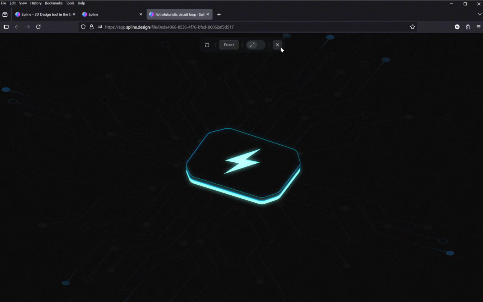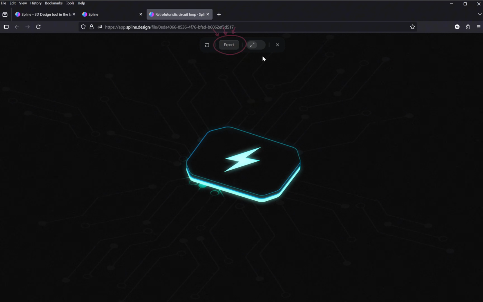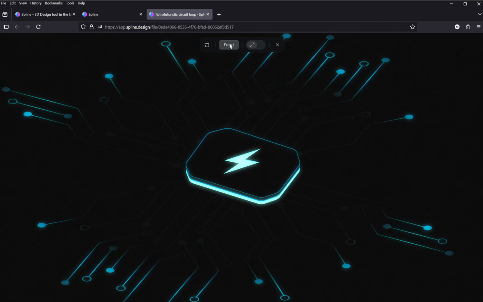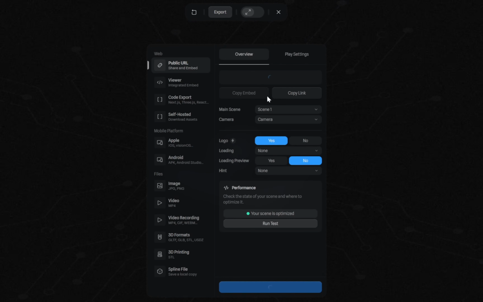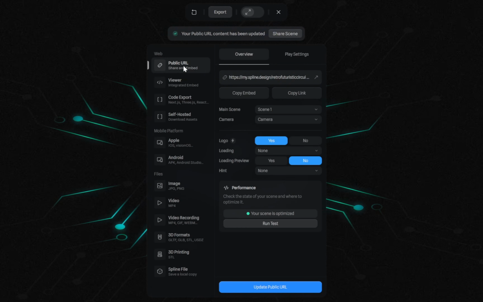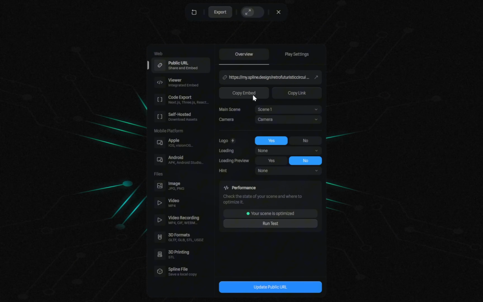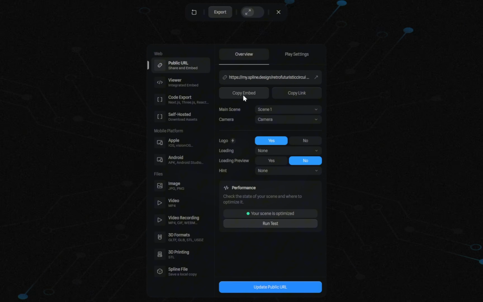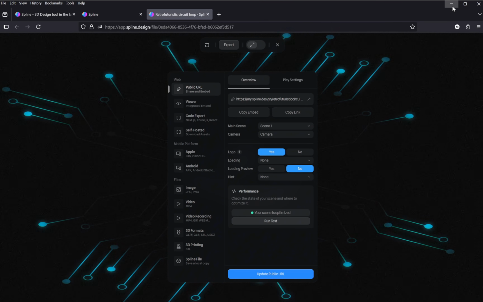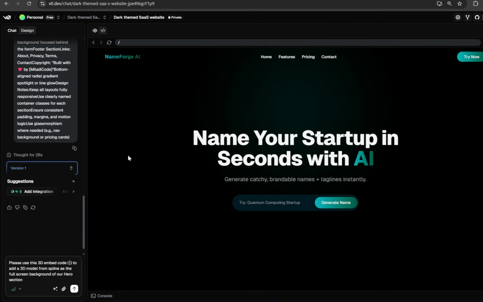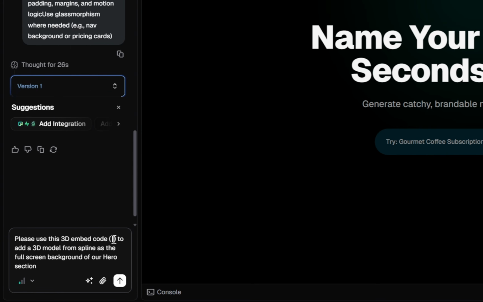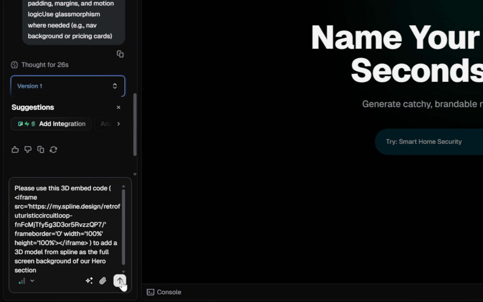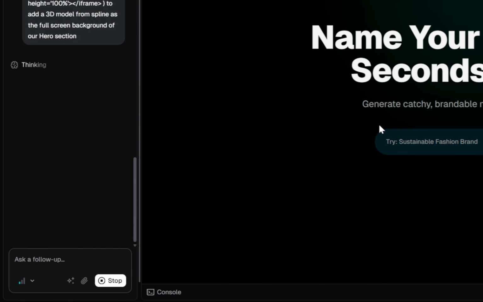Now it's time to export the embed code. At the top, click the export option and wait a few seconds while it updates the public URL. Once that's ready, click the Copy Embed Code button. Perfect. Now we'll head back to the V0 website and paste that embed code right inside the parentheses of the prompt we created earlier. Hit Submit and let's give it a few seconds to process.